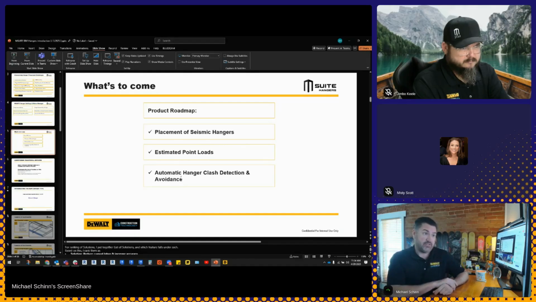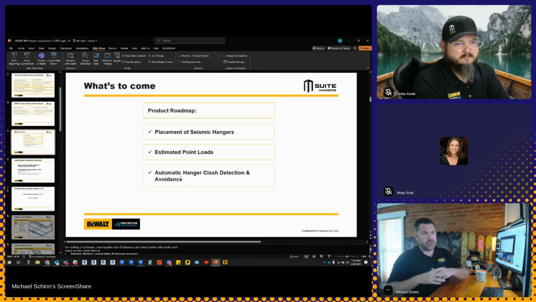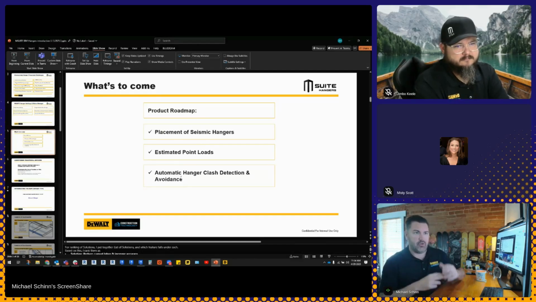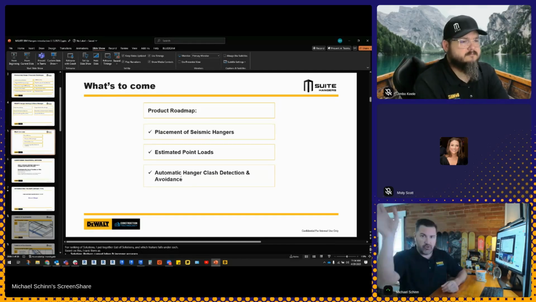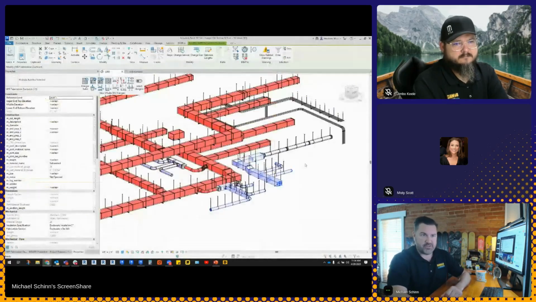So yeah, seismic hangers. I want to stay away from any engineering calculations, but I do want to provide you the ability to place a seismic kicker and adjust the angle. Is it a cable or is it a strut? Change the angle and all that fun stuff that comes along with it. But hopefully that helps with some of the stuff that we're working on.